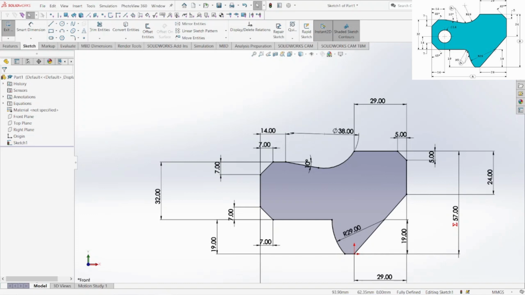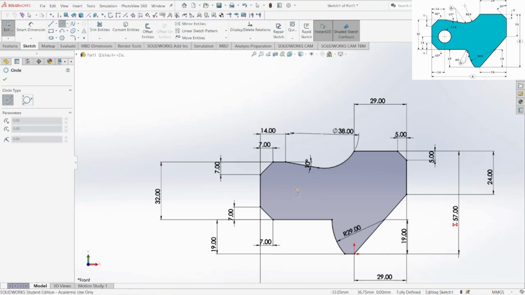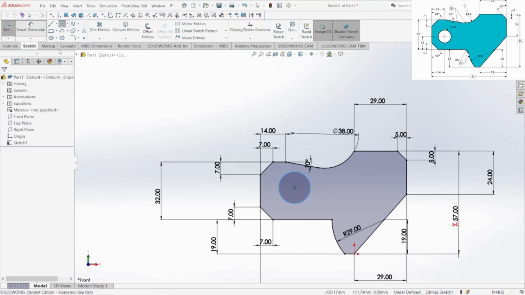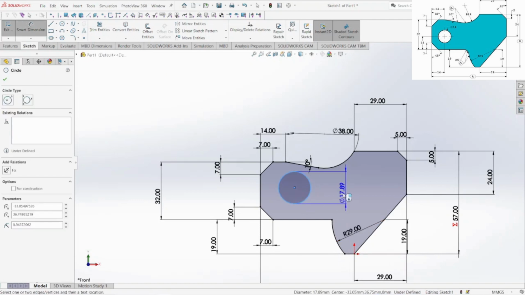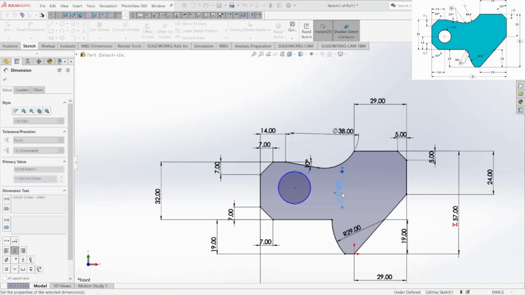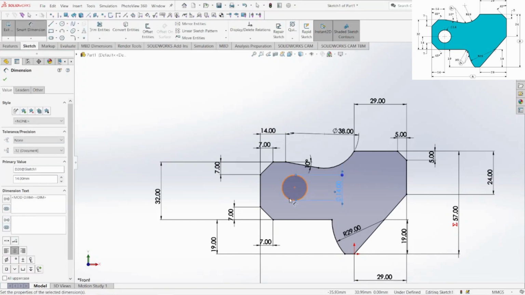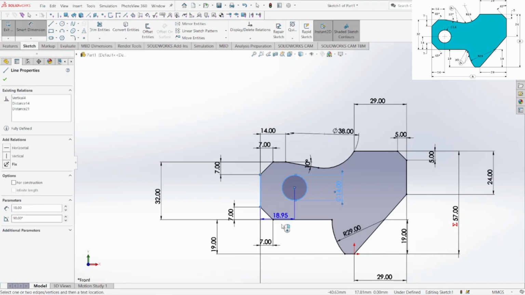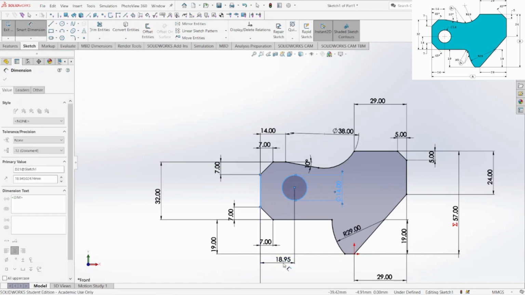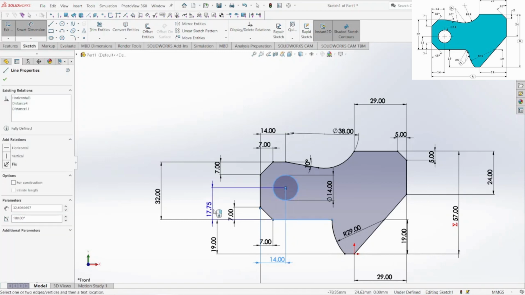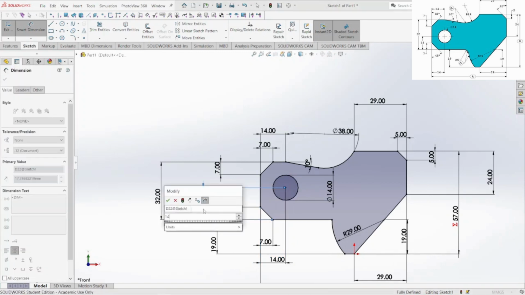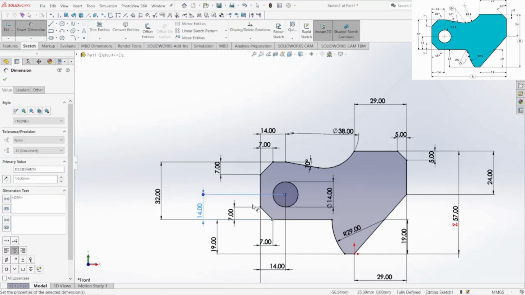And the last, we need to put the circle here. And the dimension of the circle is 14. And then the distance between the center of the circle to the vertical line here is 14 as well. And then do the same thing with the horizontal line, 14 mm. Okay, this is the end of the part creation we have done with this all contours.